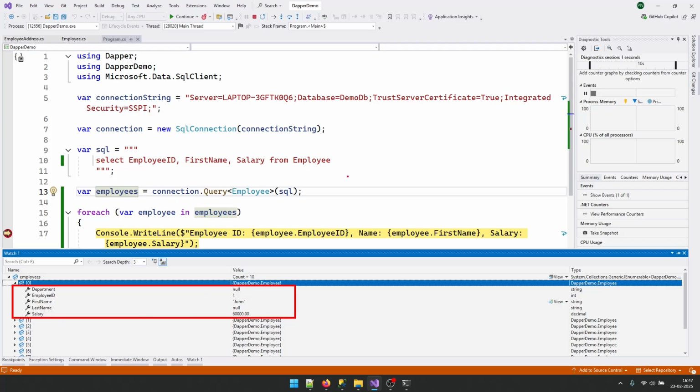So Dapper will smartly map only the properties which are available in the select query to your C# objects. For the properties which are not available in the select query, Dapper will simply set those values to null, or we can say it will set those values to their default value.